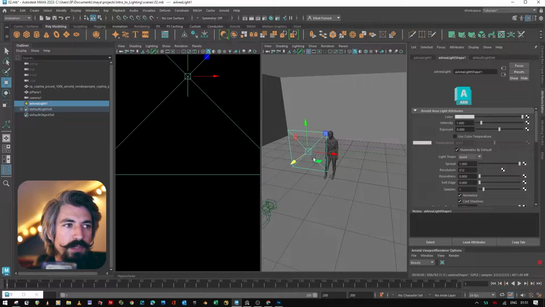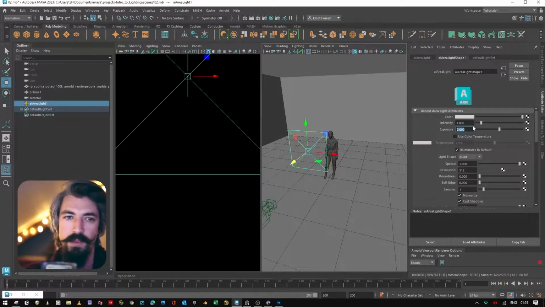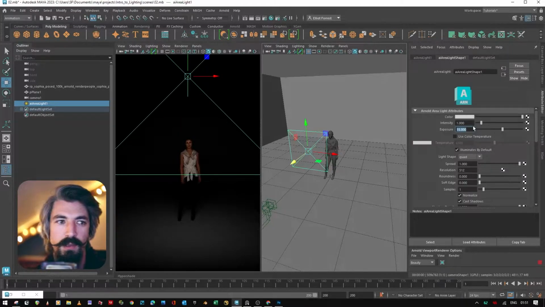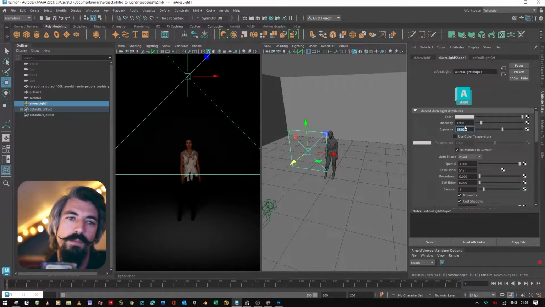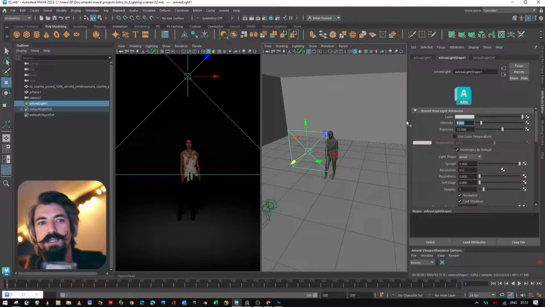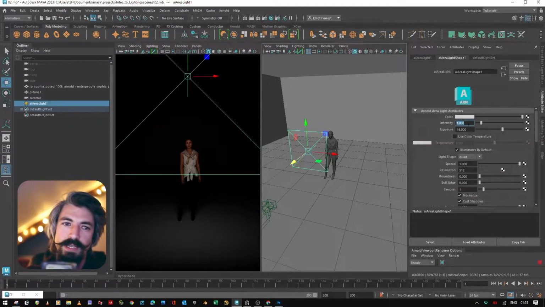So in order to start seeing this in the viewport, I'm going to increase the exposure. The exposure is the one that I will be using for the most part. And if I'm set to meters, I usually start at around 15. That's usually a good sort of starting point. You can think of these as being like stops almost. And it can be a bit confusing because intensity is here as well, but what I tend to do is just leave intensity at one and increase the exposure.